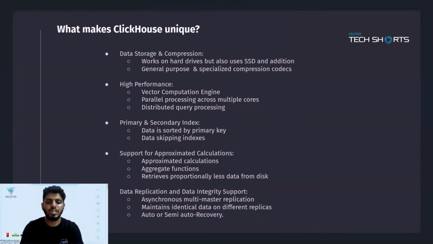ClickHouse uses asynchronous multi-master replication. After being written to any available replica, all the remaining replicas retrieve their copy in the background asynchronously. The system maintains identical data on different replicas. Recovery in case of failures is done automatically, and in complex cases, semi-automatically.